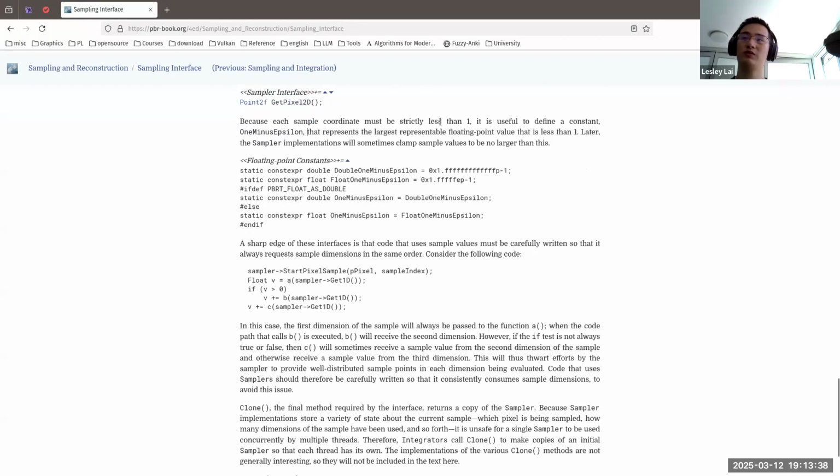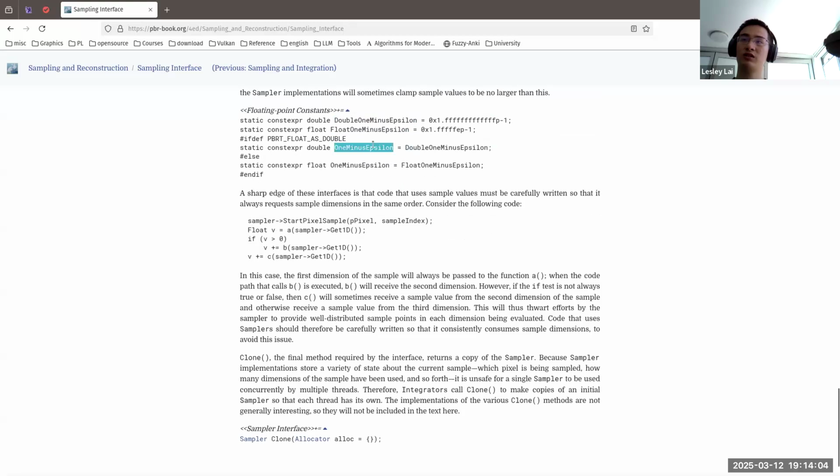Each sample coordinate must be strictly less than 1. It is useful to define a constant, 1 minus epsilon, which represents the largest representable floating point value that is less than 1. A sampler will sometimes clamp sample values to be no larger than this. It is just a constant.